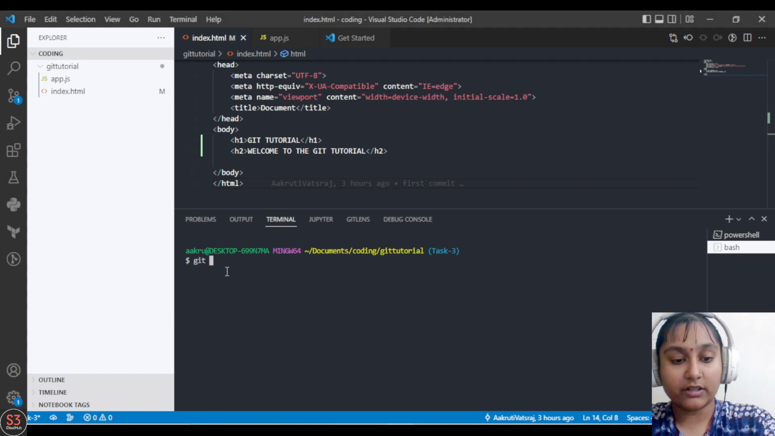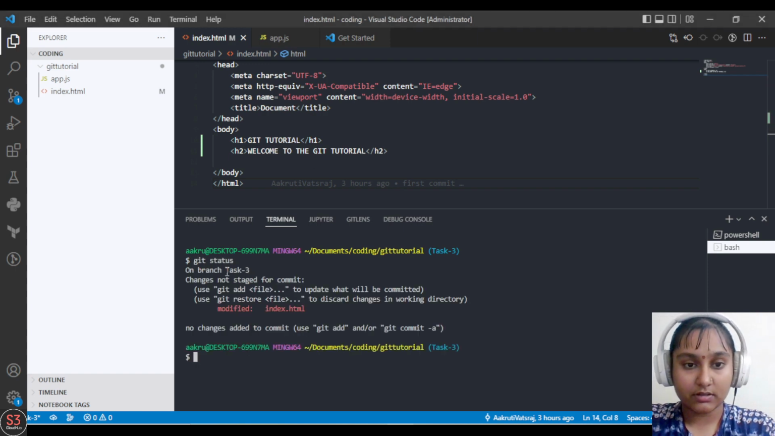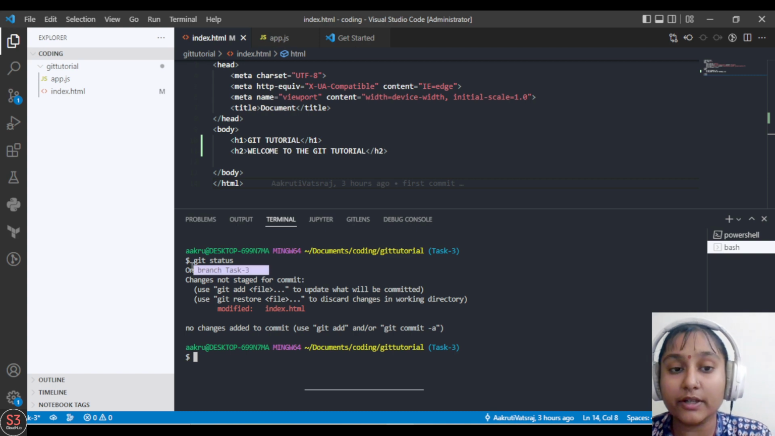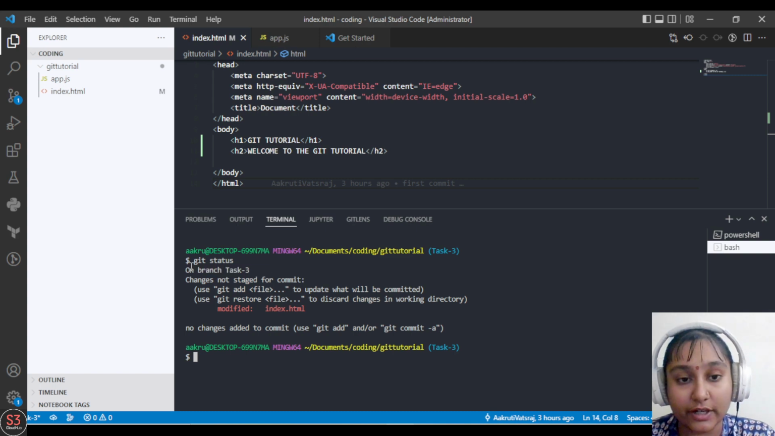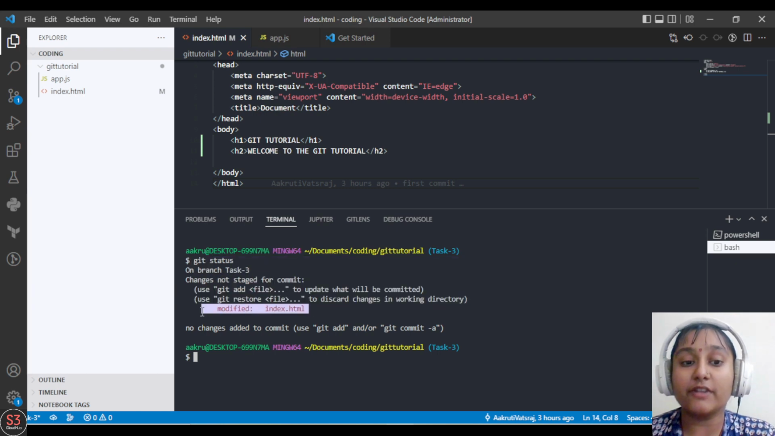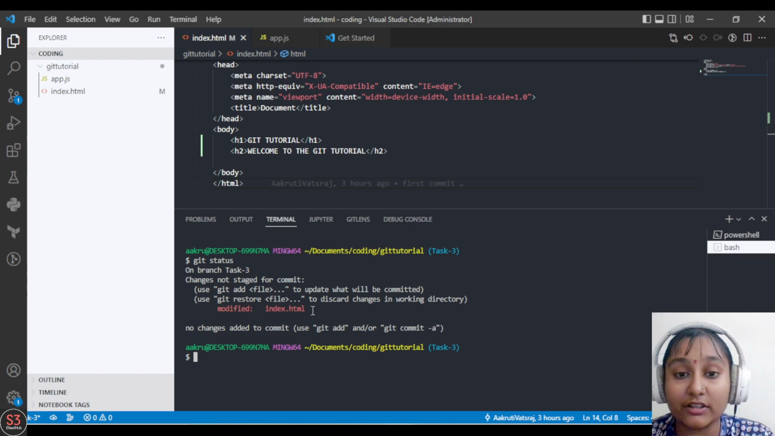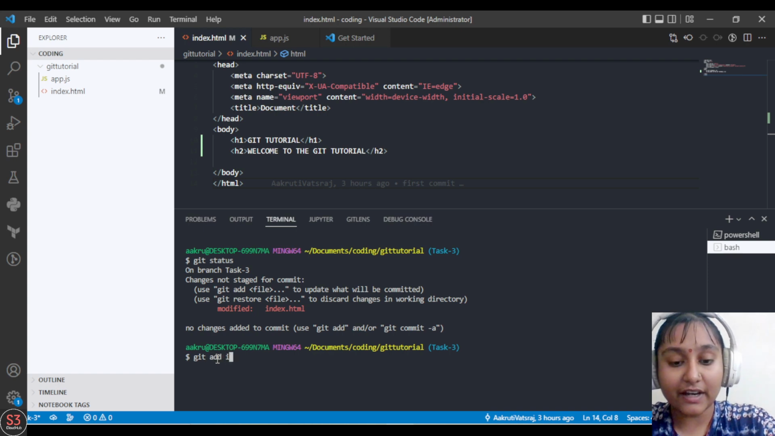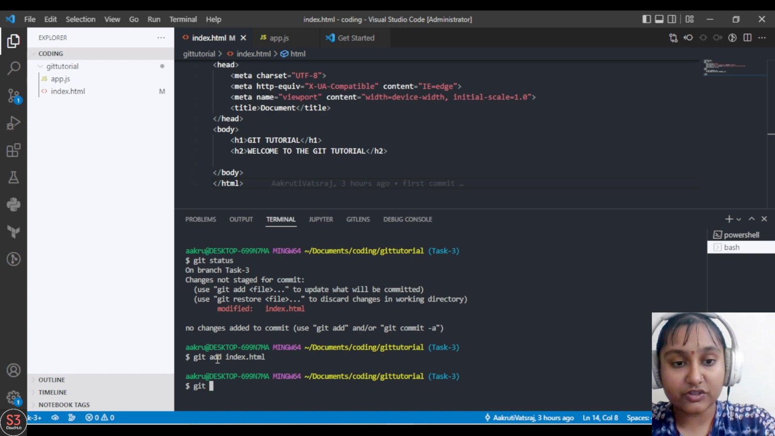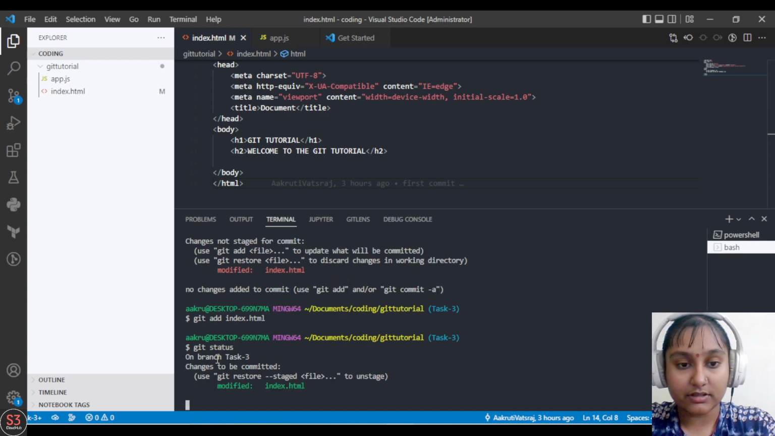And now again we'll check the Git status. Yes. Now, first of all, when we had checked the Git status at the beginning, it was showing that the file is untracked. So now the file is not untracked, right? It is showing that it has been modified. The index.html file has been modified and not untracked because it's already tracked, right? So now let's go and add the file index.html and again check the status.